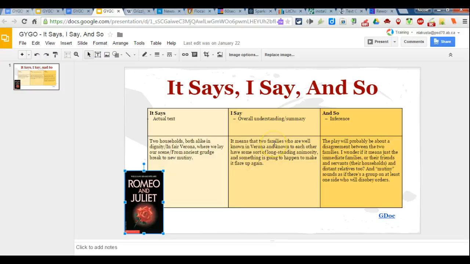The I Say is, again, what do they understand? So that could be in point form they can input. They can use speech to text to get their ideas down. They could have one recorder if you're doing small group work for this.